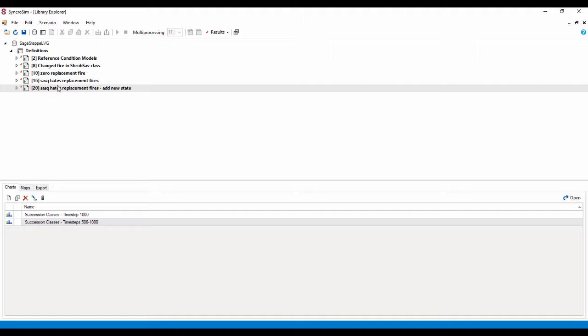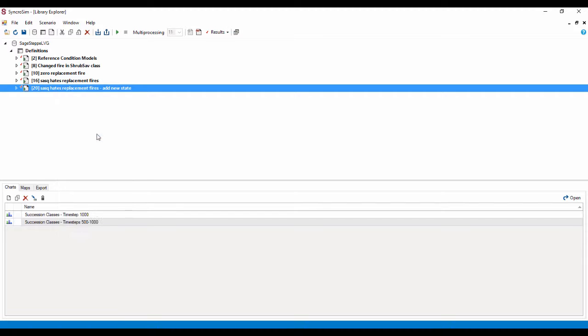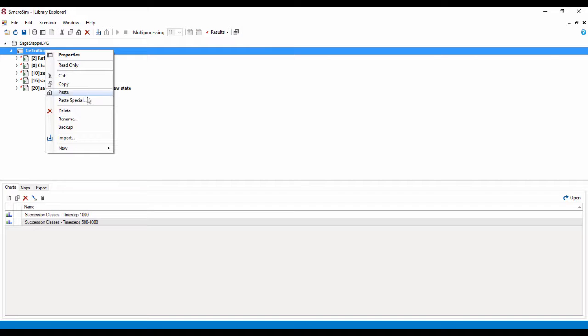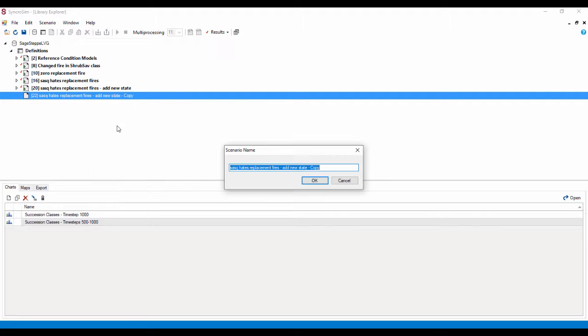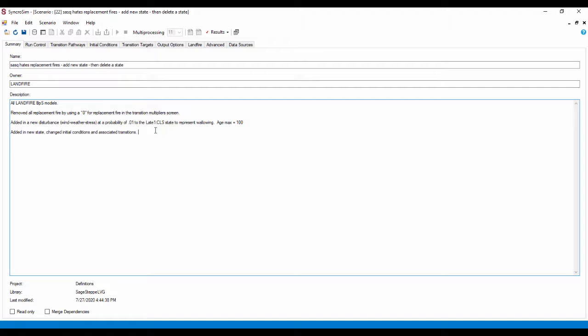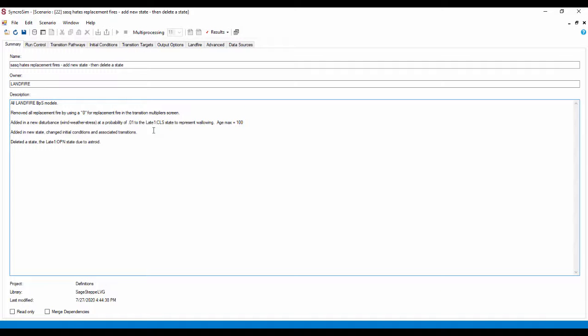Okay, we will copy our most recent scenario, paste it in our project, then right-click as usual and rename. I will double-click to open, then add in some descriptive text. Okay, got this description done. We're good to make our new changes.